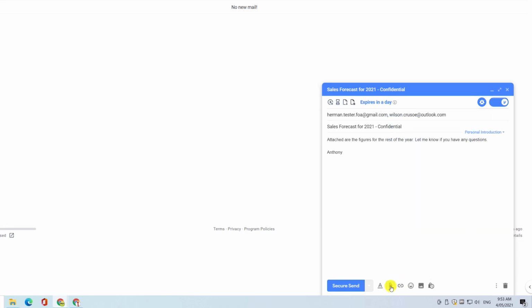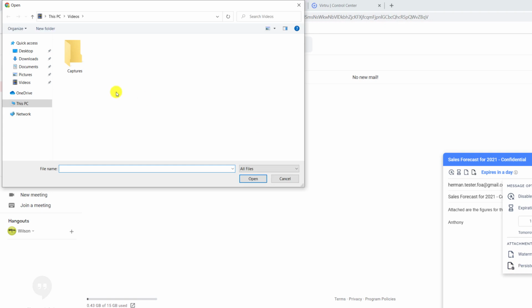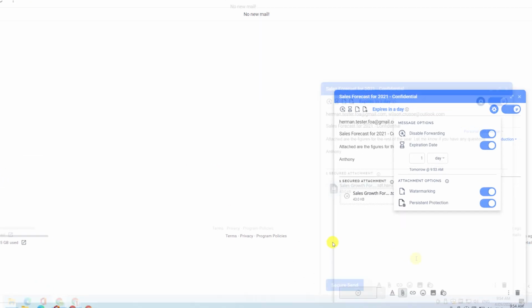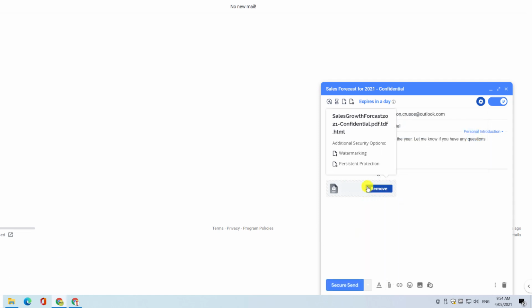Having enabled these settings, I can now add attachments as per normal. I'll browse to my PDF sales report and you can see that Virtru adds the file in a TDF wrapper and creates a link. Once I'm happy, I'll hit send and Virtru will encrypt and send the email.